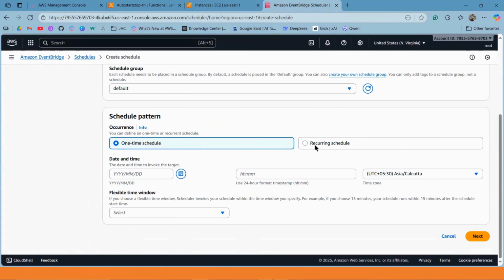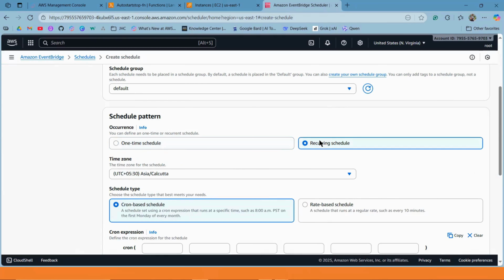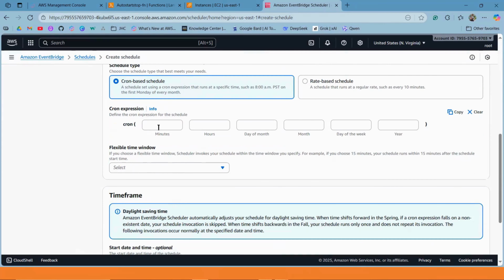For the schedule pattern, let me go with the recurring schedule instead of the one-time schedule, because I want to execute Lambda every day. Just go with the recurring. And here we have to specify, we have to provide the cron expression.